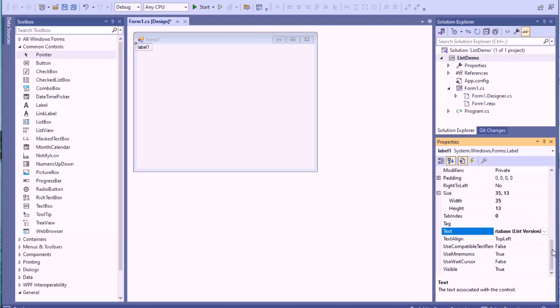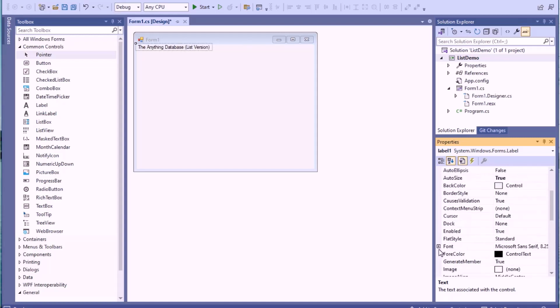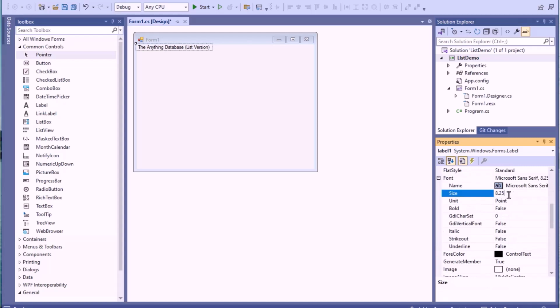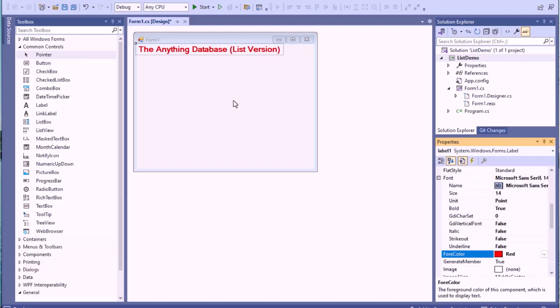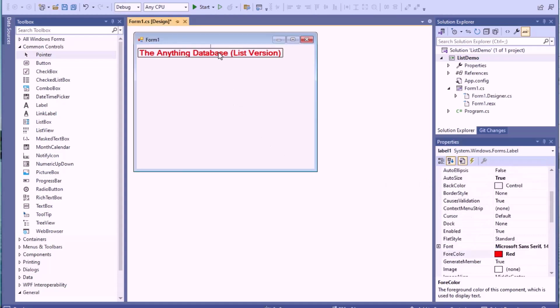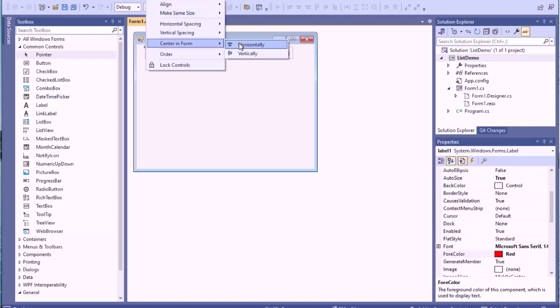And we'll set that font to say a 14. And we'll make it a color. Red will be fine. And we'll take it and center it on the form. Oh, I may want to do that later because I might end up changing the size of this thing. We put all the pieces together.